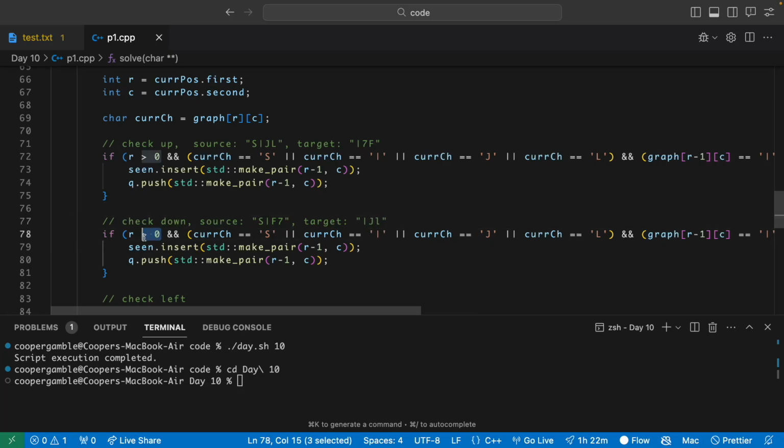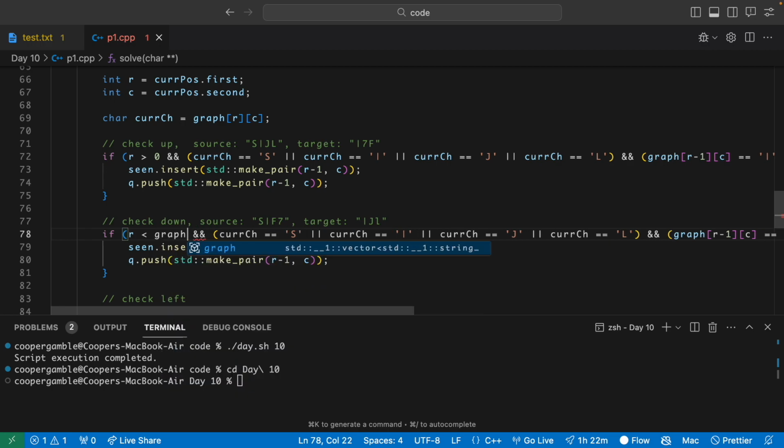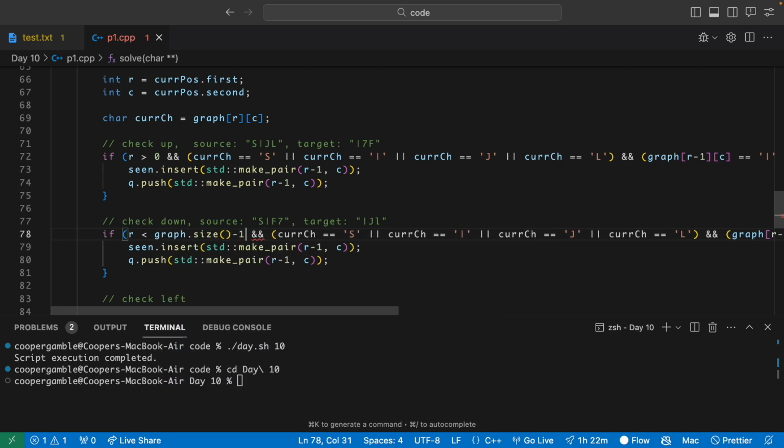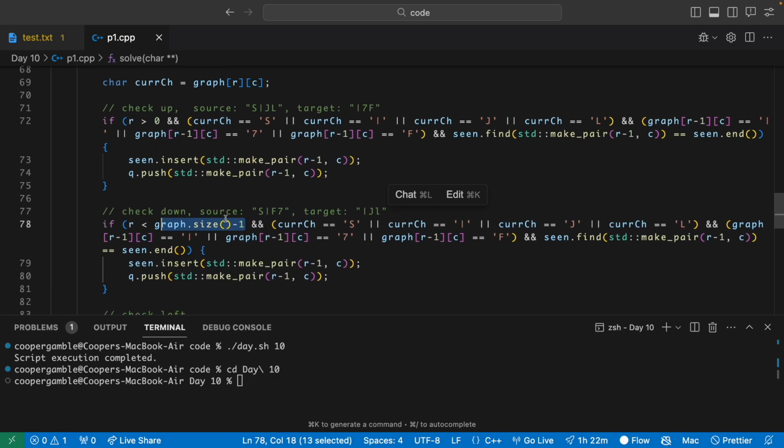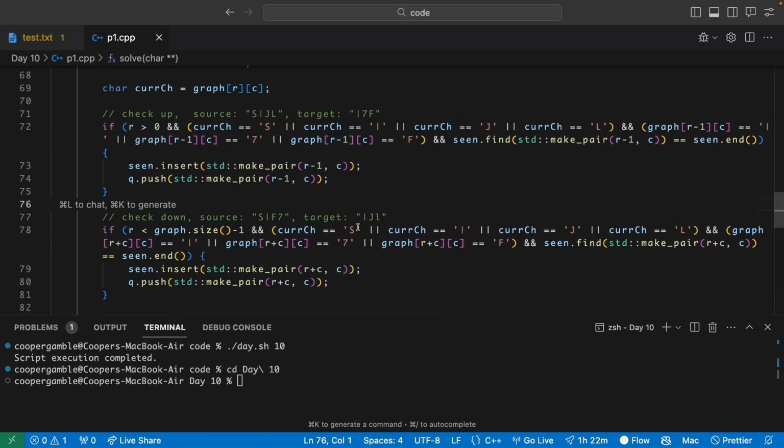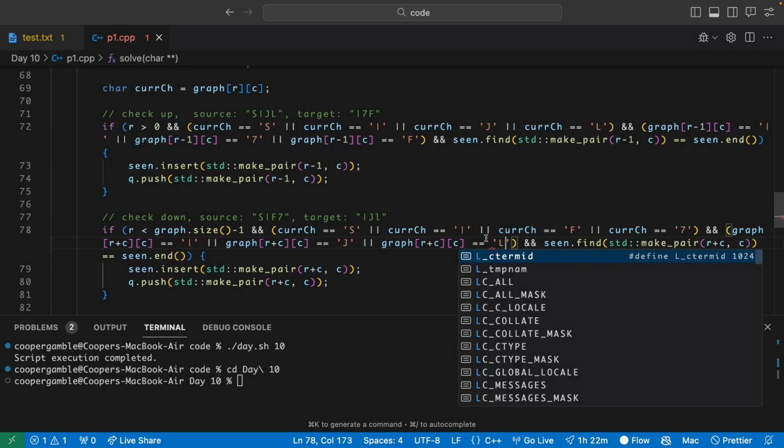So basically what we can do is, now that we're moving down, so now that we'd be adding 1 to r, we need to make sure that we are in bounds. So we need to do r is less than graph.size minus 1. And the reason it's minus 1 here is because, rather than subtracting 1 when we move up, when we move down we're actually adding 1 to r. So let me actually just select all these and change them to r plus 1. Okay, and then, here we keep the vertical bar, here we change the J to an F, and here we change the L to a 7, and then we change the 7 to a J, and the F to an L, and we should be good.